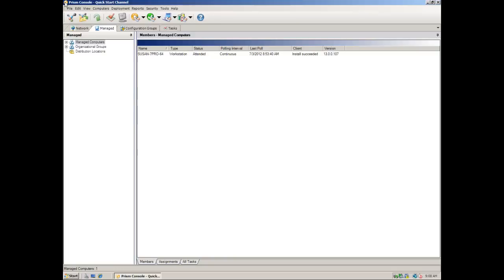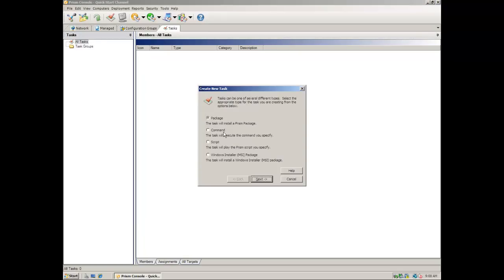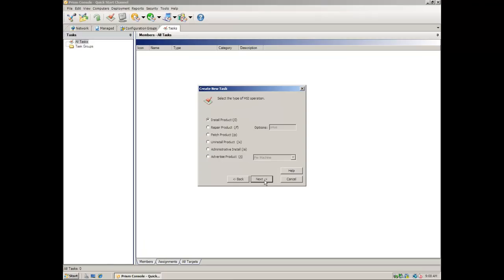Nathan? Like Travis said, in version 13 we're adding the MSI task type. So if we go to the Tasks tab and we create a new task, you will now see that there is a fourth task type option called Windows Installer MSI Package. If we select this and hit Next, this gives us the various options that one might perform with an MSI: either installing the product, uninstalling the product, or repairing it if it's been having issues.